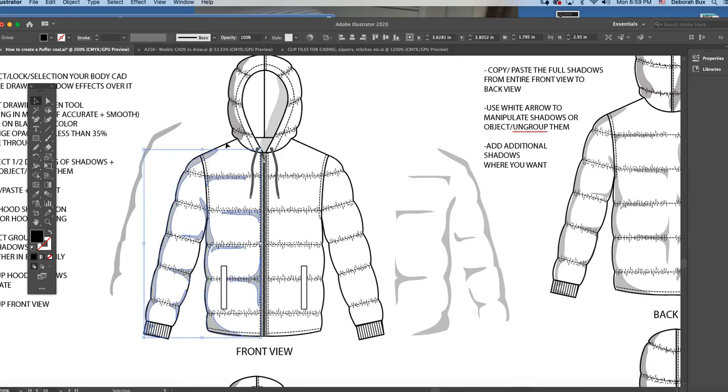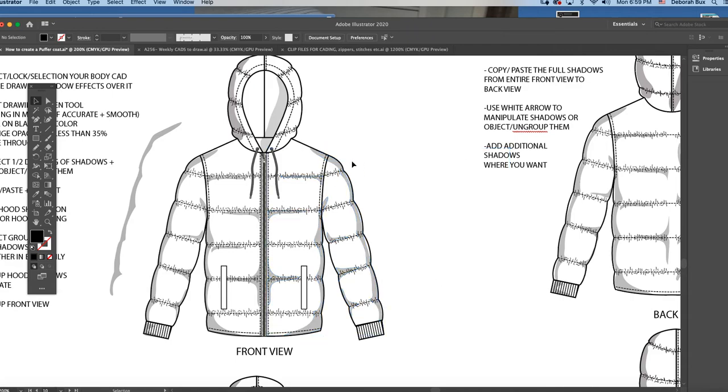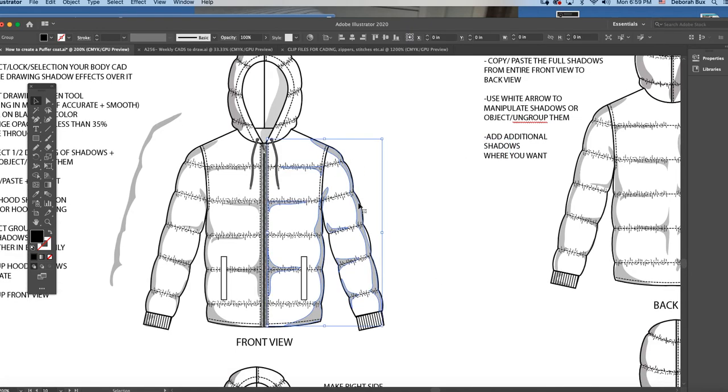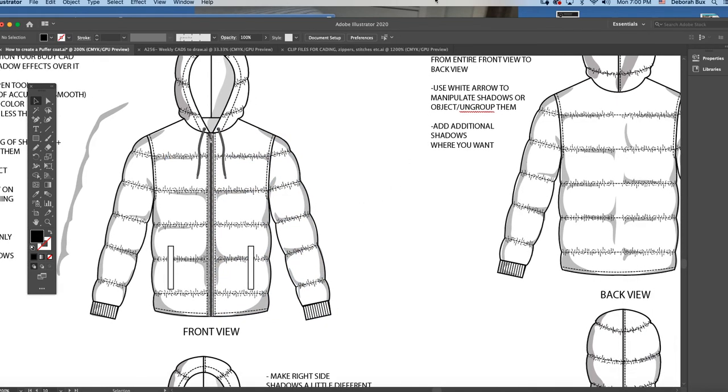So once you have that, what I do is I object group the body shadows only, and I leave the hood shadows as its own grouping. Copy and paste them, object transform, reflect them, and here's my other shadows here now on the right side just reflected. And just line them back up on the same side here. And if you need to do a little manipulation, remember you always have the white arrow.